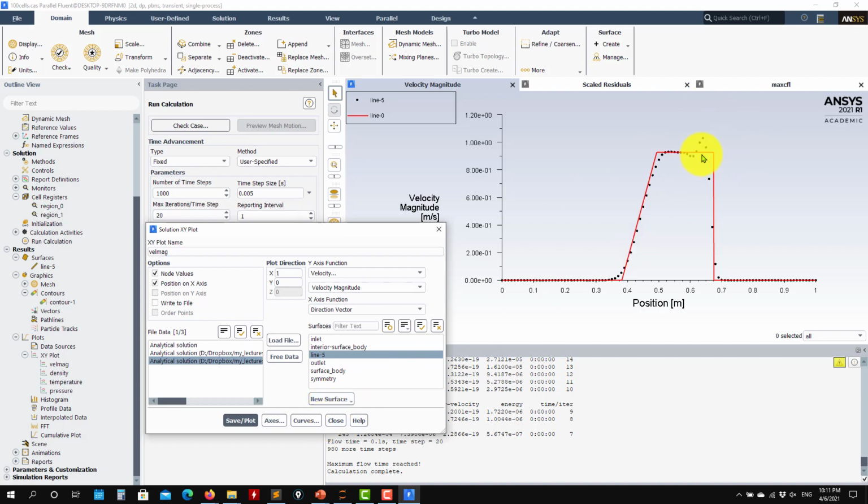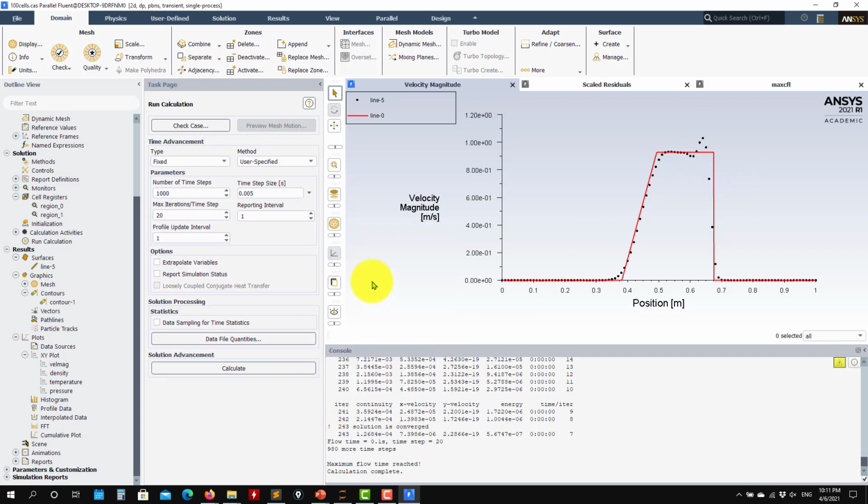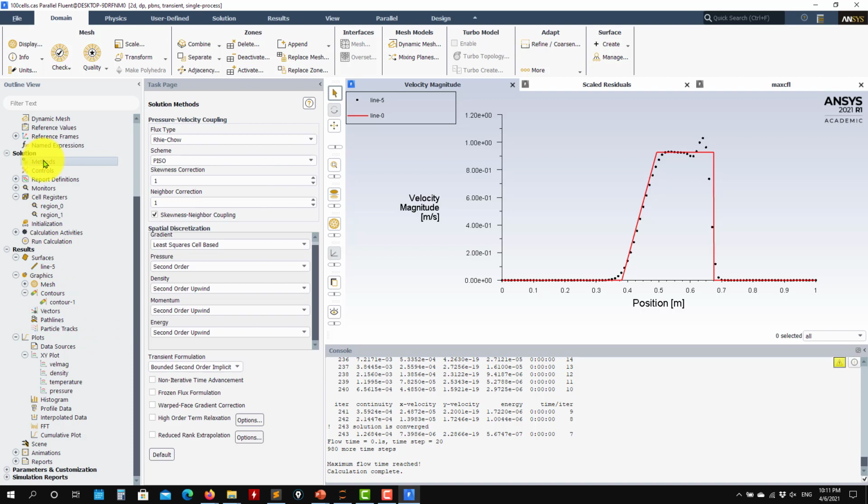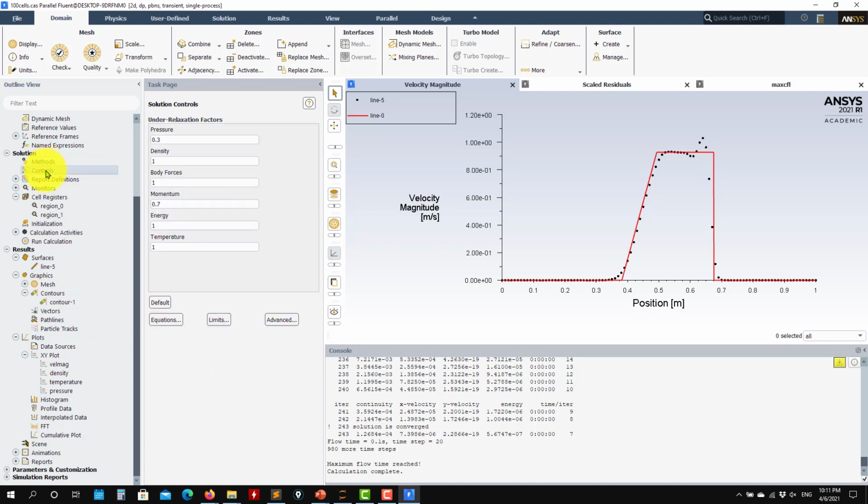If I want to eliminate this one, I can reduce my time step, or I can refine my mesh. A finer mesh also has the tendency to smooth things, or I can choose different numerical schemes. The final thing that I want to show you as well: now we're in time, but we can also use under-relaxation.